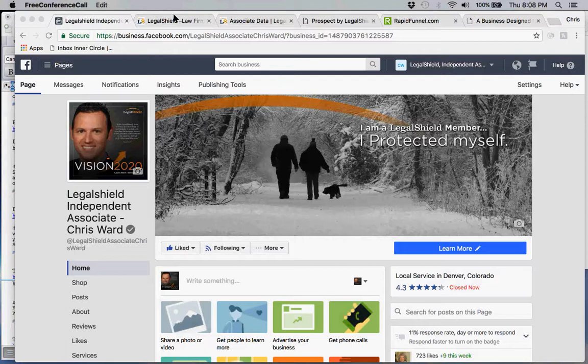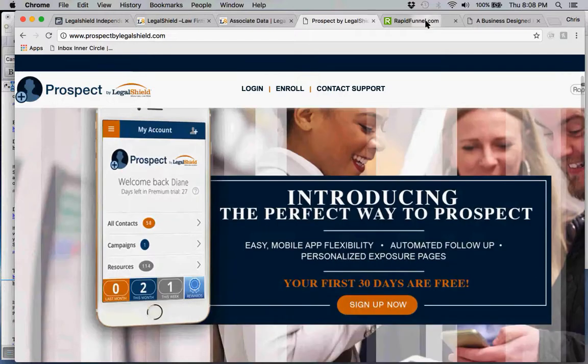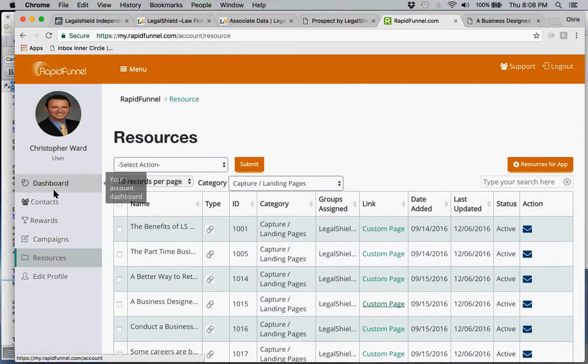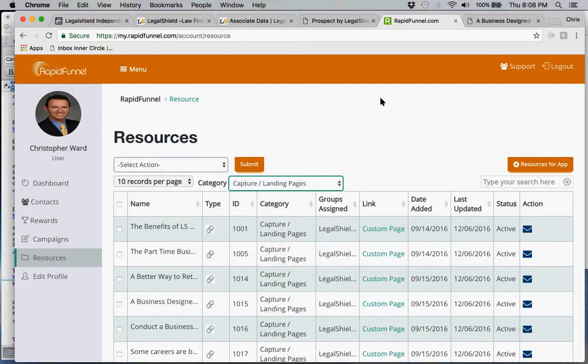So here's my Facebook business page. Now, one of the tools that we have at our disposal is provided through our prospect by LegalShield. So when we log in, you're going to see over here dashboard, contacts, rewards, campaigns, and resources. When you click on resources, go over here to category, and you'll see this essentially fourth category down is capture and landing pages.